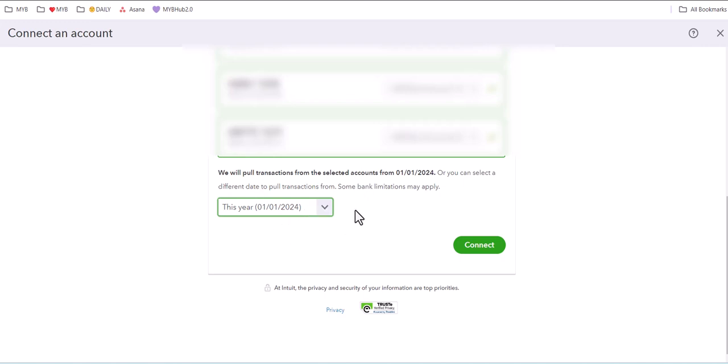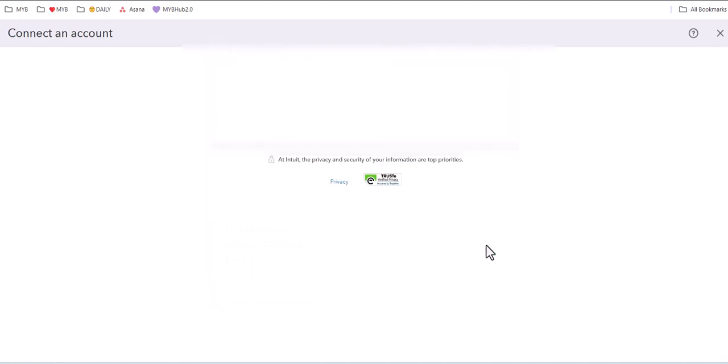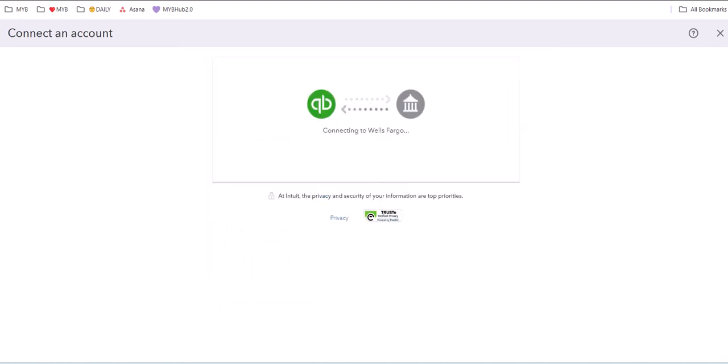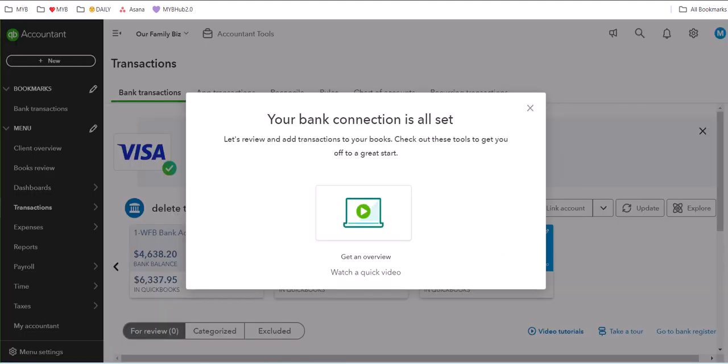Then click connect. When you are all set, you'll get this awesome message: your bank connection is all set. And then you can go into transactions, bank transactions, and start categorizing your transactions which will post to your general ledger and post to your financial statements. And that's how you connect directly from a bank or credit card into QuickBooks Ledger.